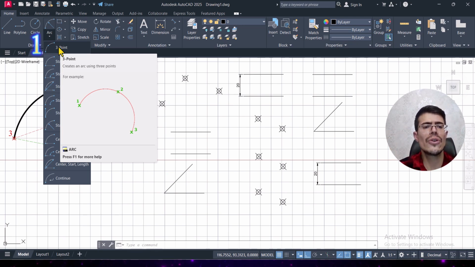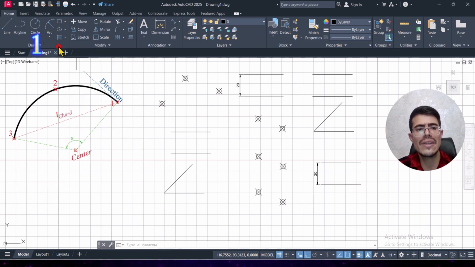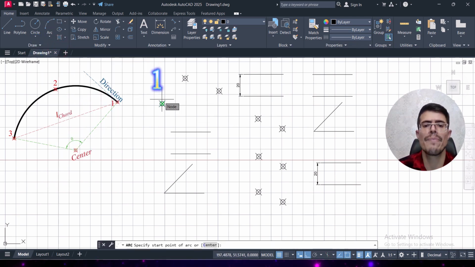Now, if you keep your mouse on this command, you have a detailed form and you can see more information about your command. For 3 points, you see by these 3 points, you can create the arc. For clicking and activating this, I use the left click. Now I activated my command.